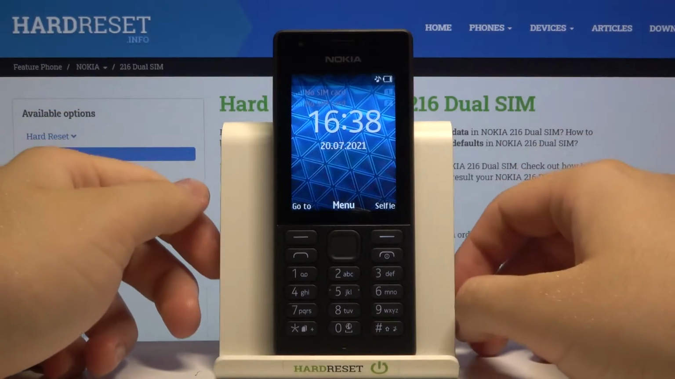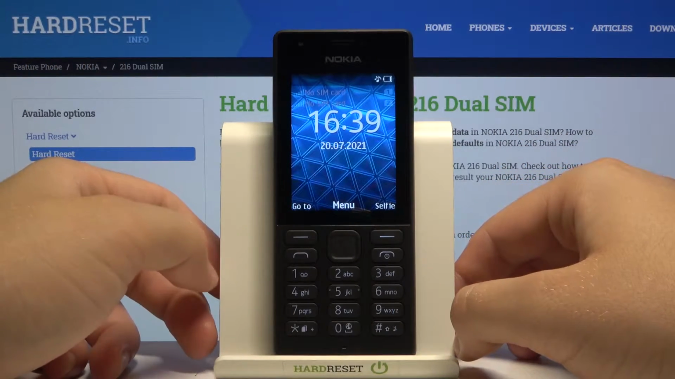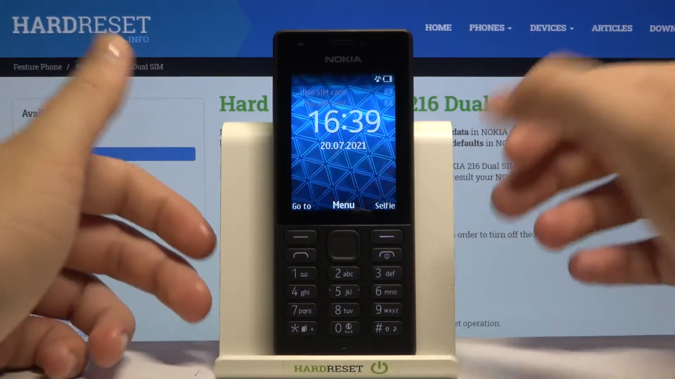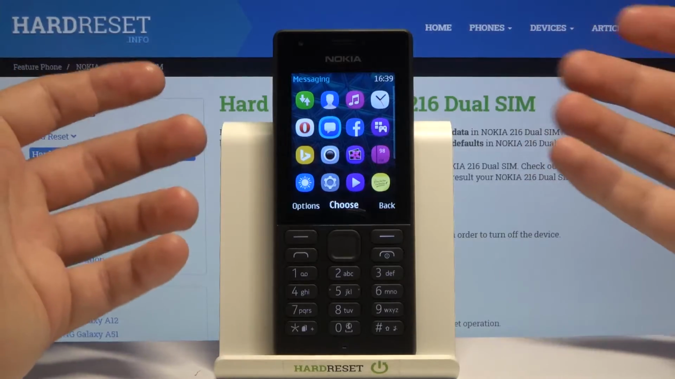Welcome. In front of me I have Nokia 216 and today I will show you how you can turn on Dictionary T9 when you are sending messages. So how you can turn it on or turn it off.